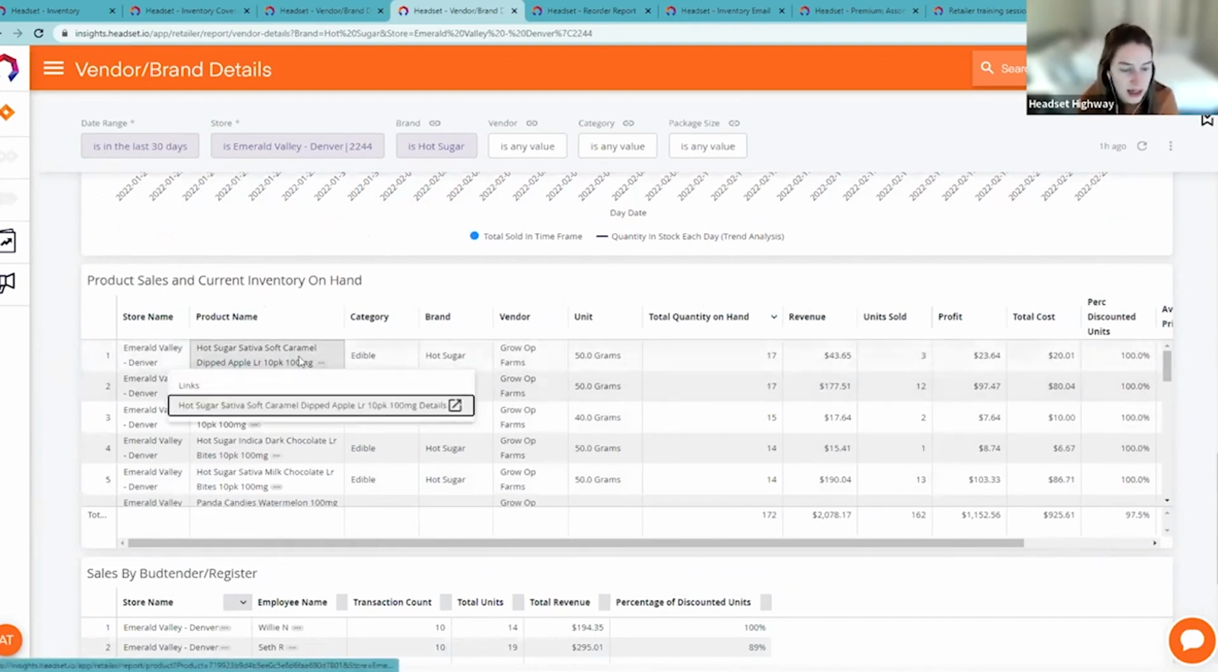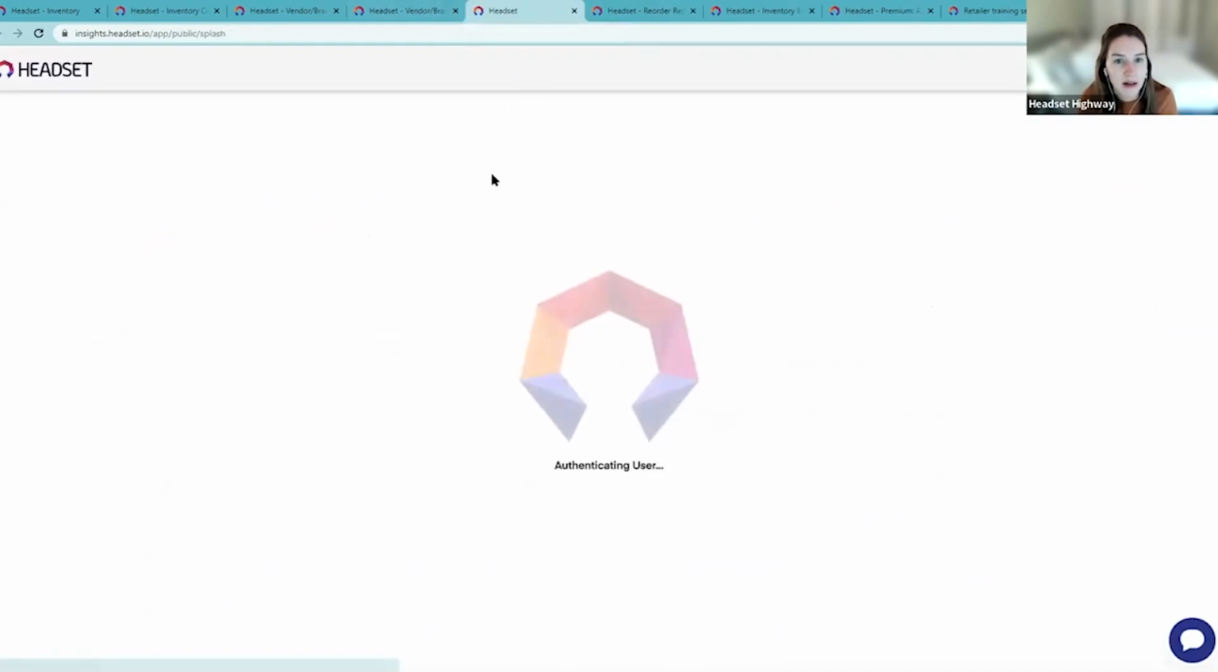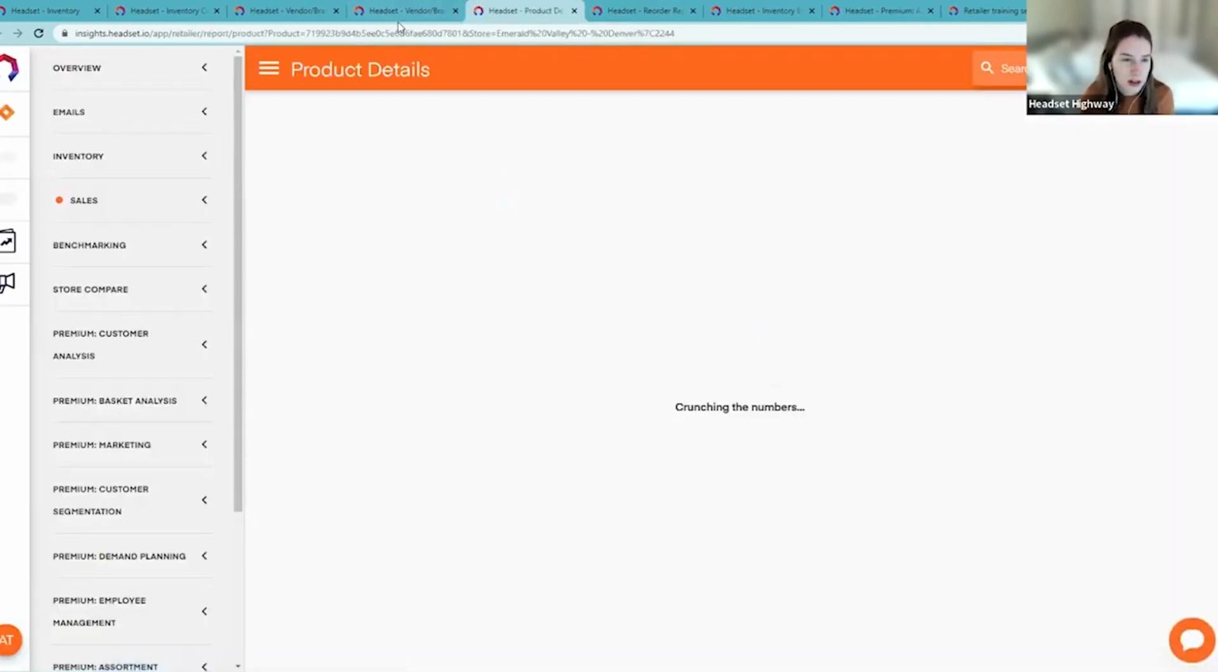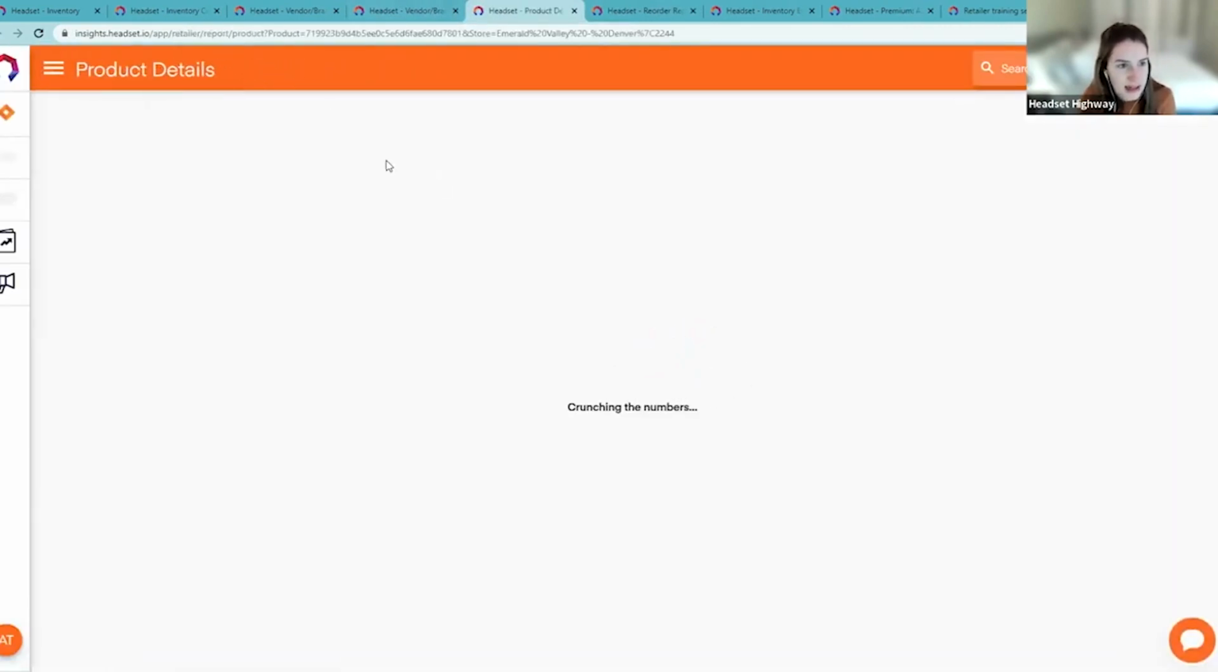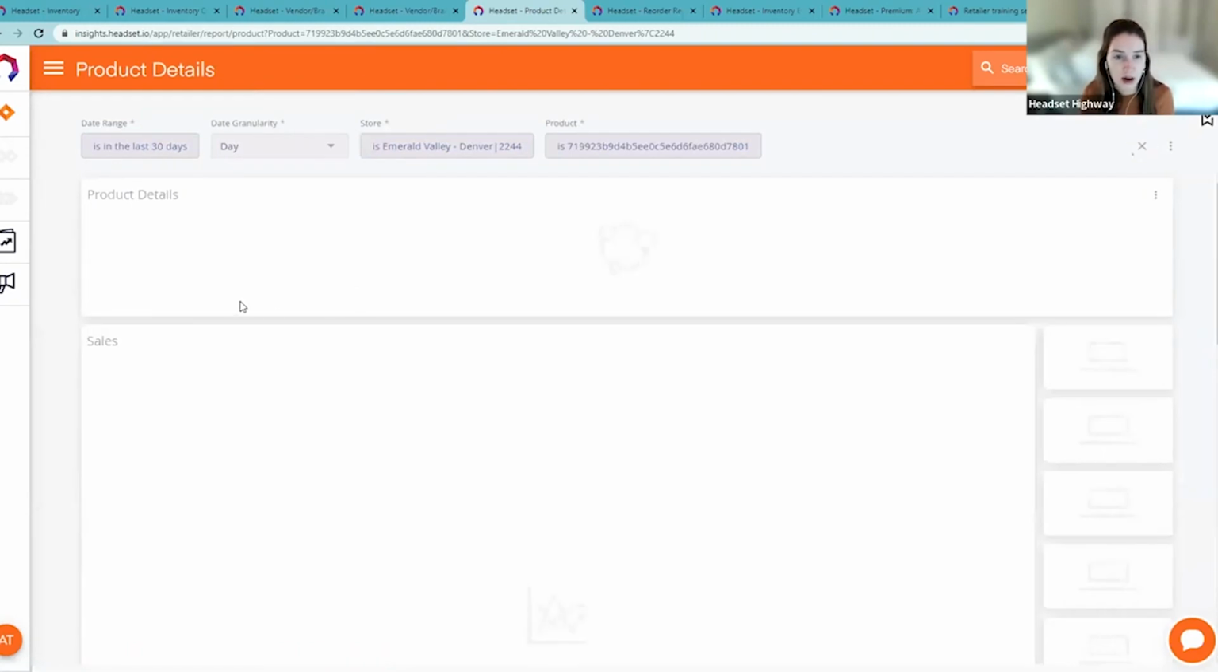So we can actually click on these 3 dots next to this product name and be taken into a product details page, what I like to call a product report card, and view all the stock and sales information, gross margin information, all of that stuff. So once this loads, I will go over it.